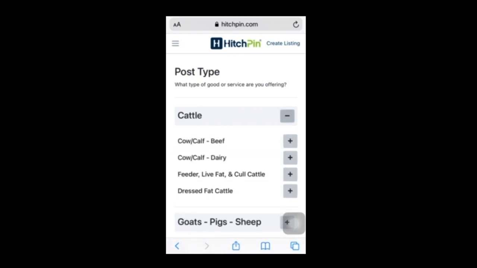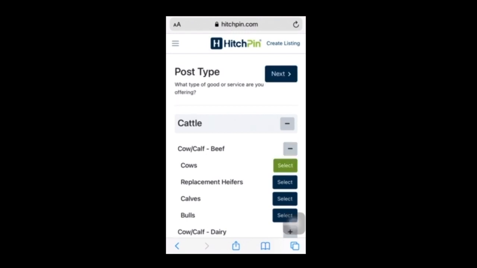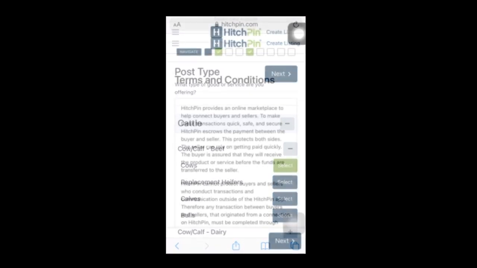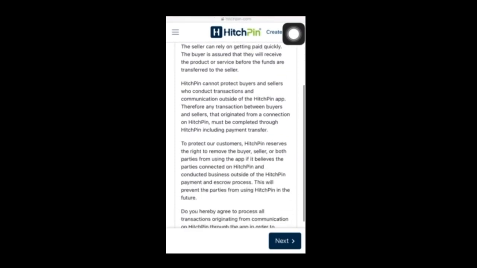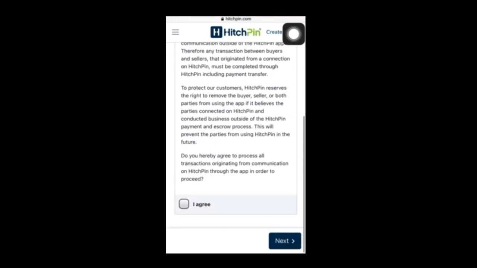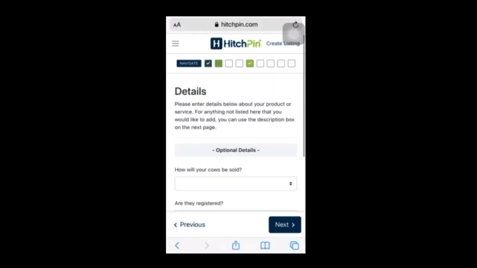After selecting your desired product or service to sell from our list of categories and subcategories, you will be directed to our Terms and Conditions page. Please read over and select I agree at the bottom of the page. Click Next. Then enter the details of the product or service you would like to sell.